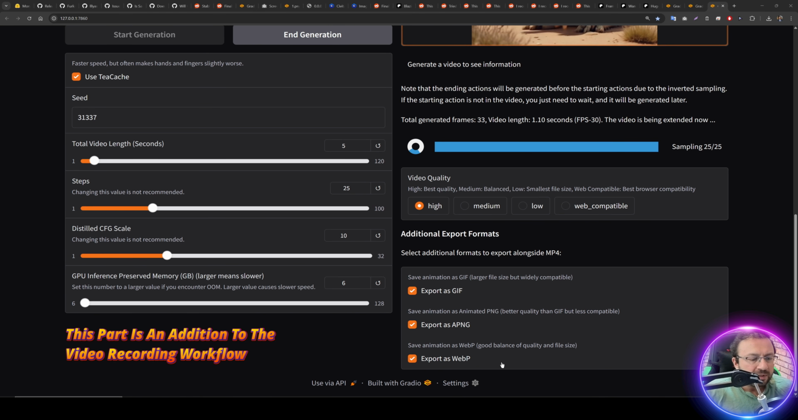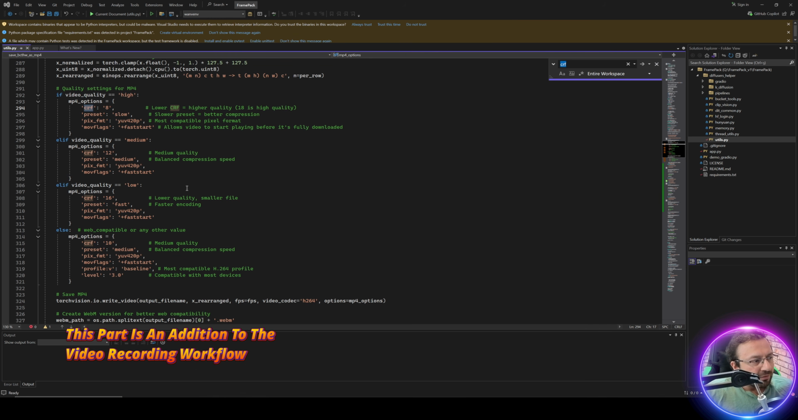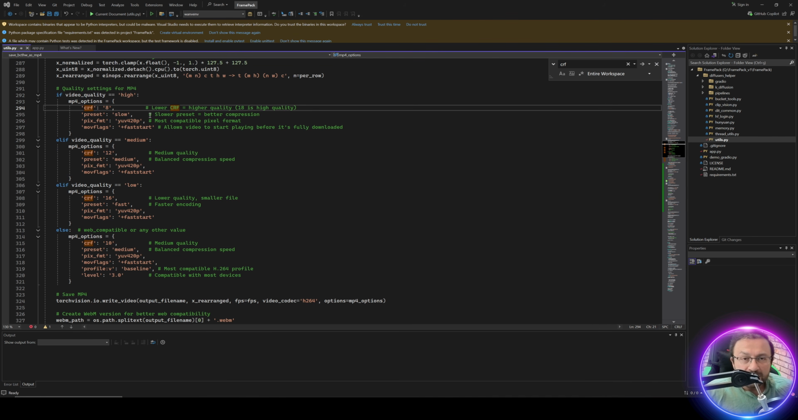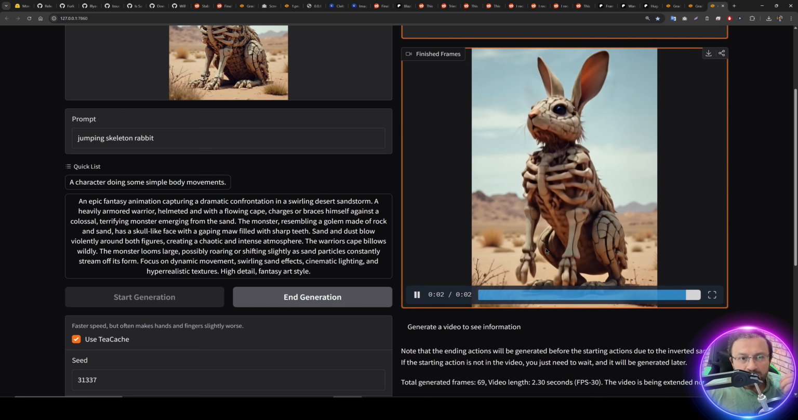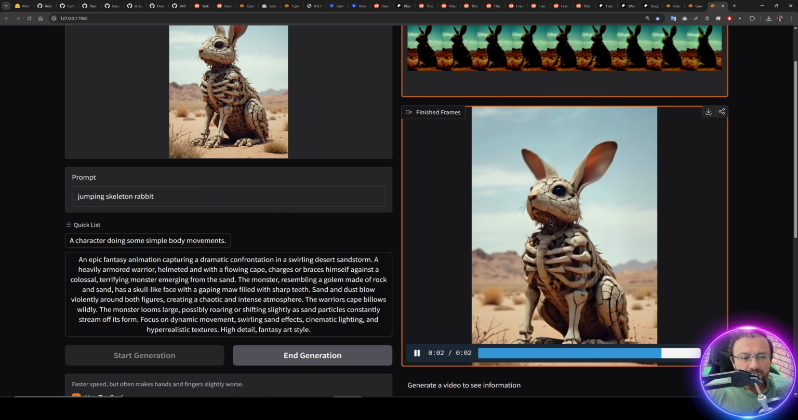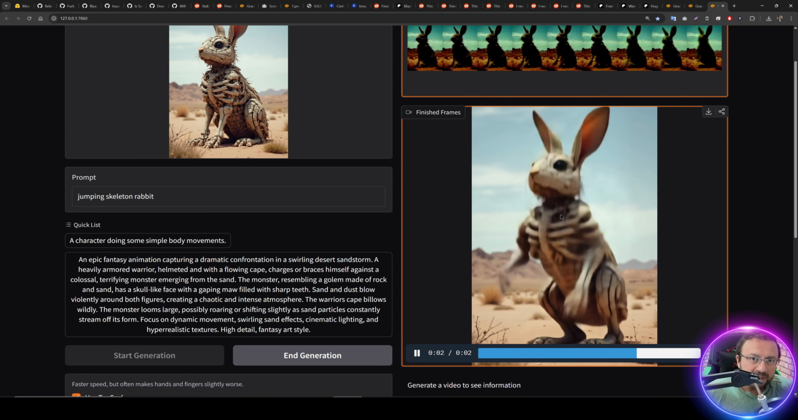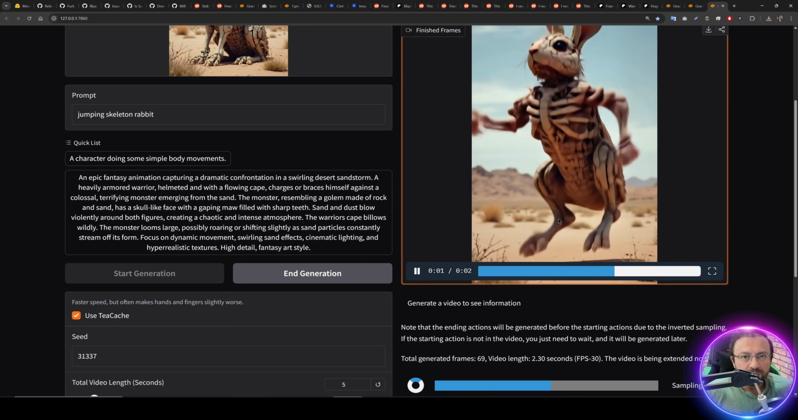Okay, I already started adding new features such as video quality, because the default application's generated video encodings were not great. So I have improved it. High quality will save with a very high quality, then medium, low, and we also have a web compatible option. Moreover, I have added additional exports, so now you can also save generated videos as GIF or animated PNG or WebP, so you can also share them as an image on any platform. Hopefully many more features will be coming, so this is just the initial release of the application.